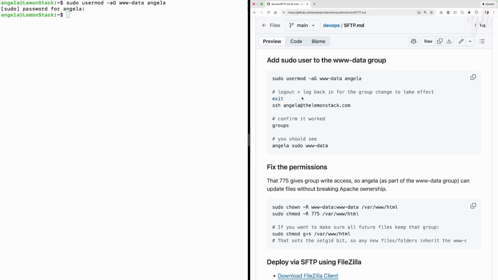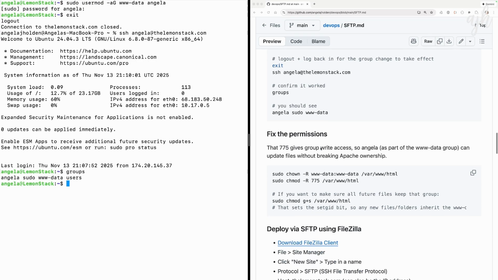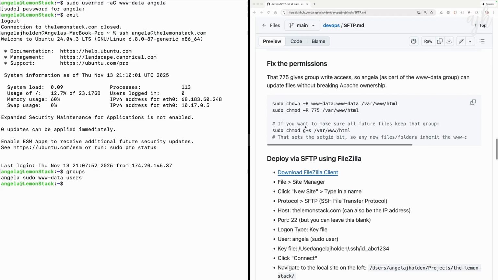Now we want to log out and then log back in for the group change to take effect. So I'm going to type in exit and then we'll log in again. And then type groups to confirm. And yes, you can see that Angela is added to the sudo and www-data user groups. So we see that here.